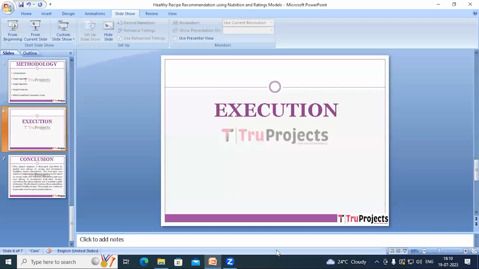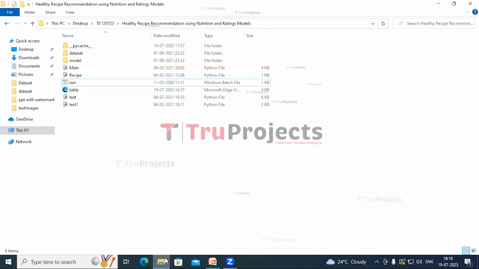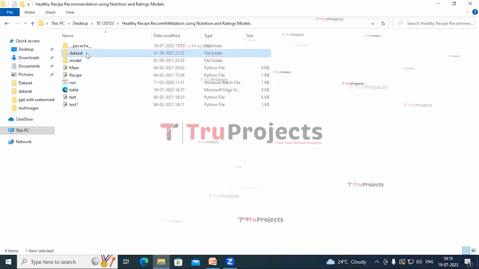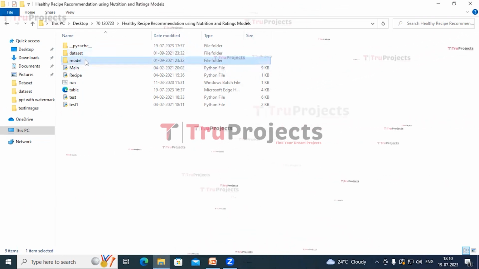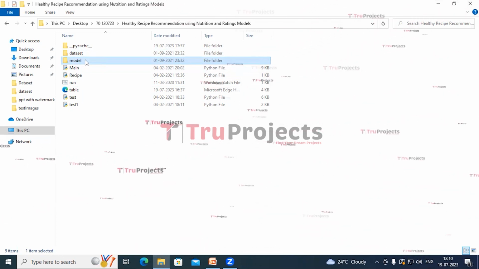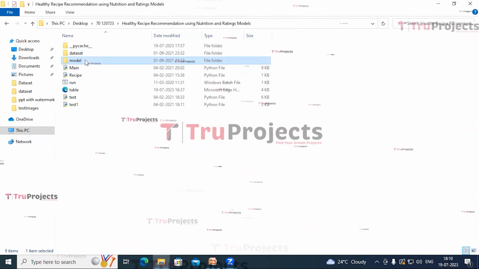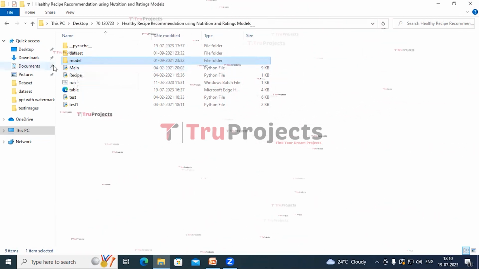Execution of the project. To execute this project, first we have to open the code folder. This is the dataset folder in which I have the required dataset. This is the model folder. In this folder, I have the pickle file stored, which contains the algorithm information. These pickle files can be loaded into the project code during runtime to utilize the trained models.